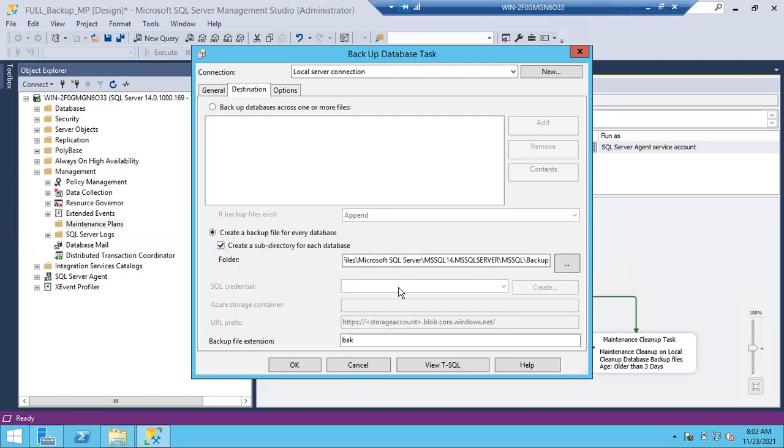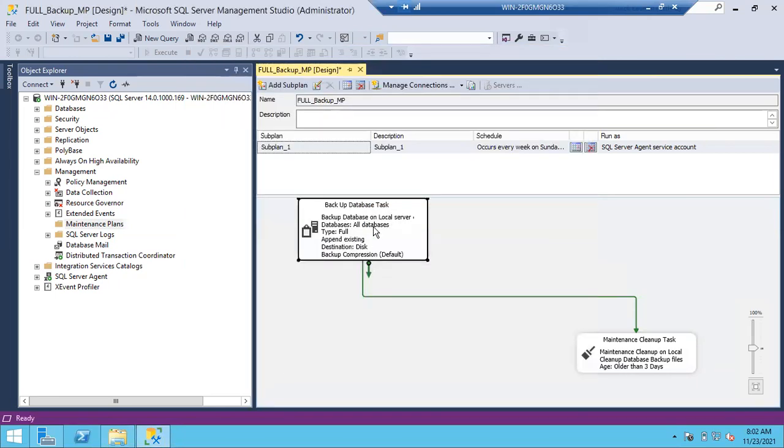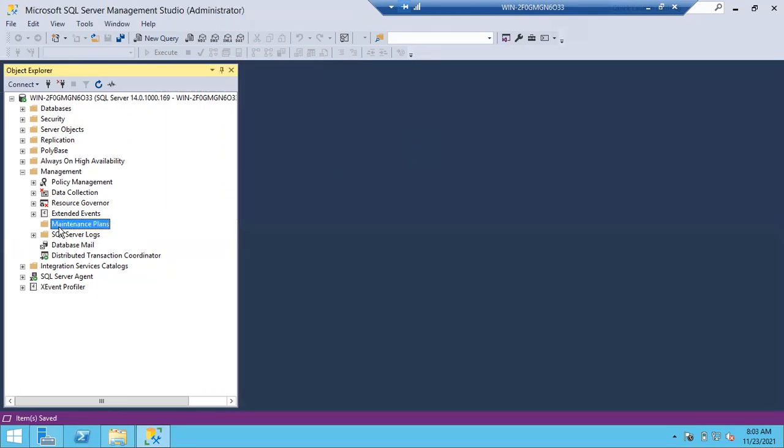Backup file extension you can see here is BAK, not .BAK, just BAK. No need to select any of these other options, simply click OK. Now see here, that red mark is gone. Now this is configured, and what you have to do is first save it, otherwise it won't save, or you can use Ctrl S also to save it, and you can close this maintenance plan.